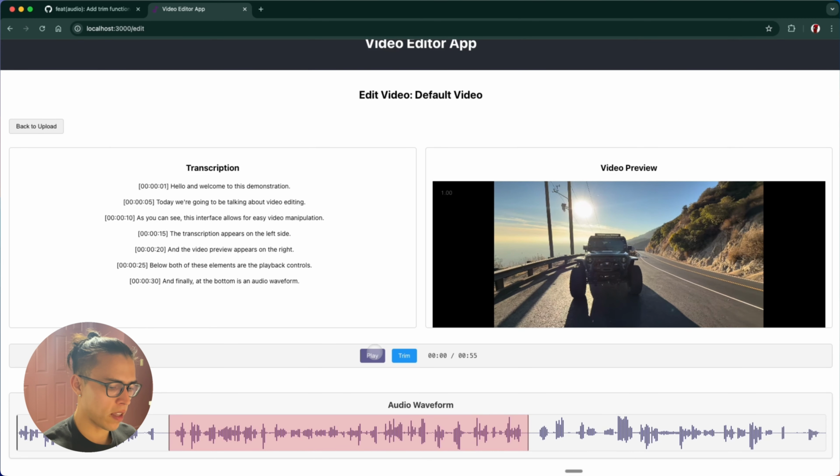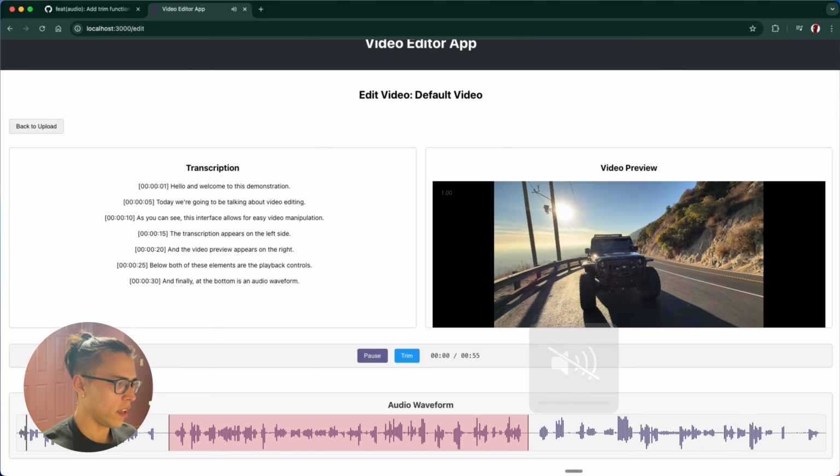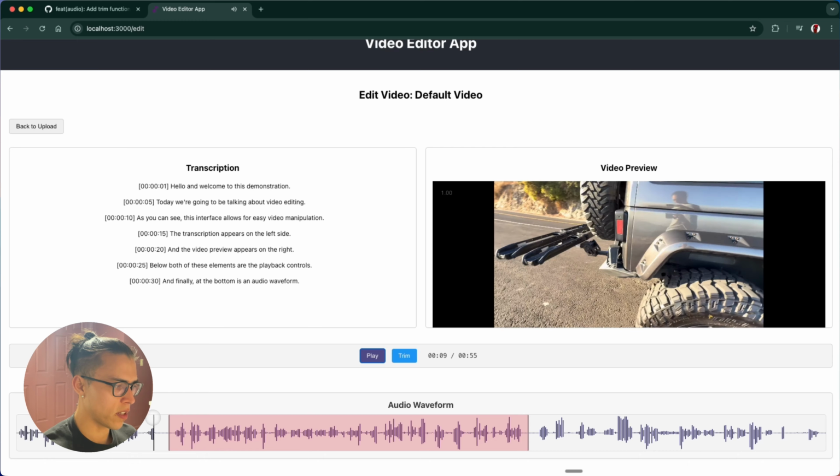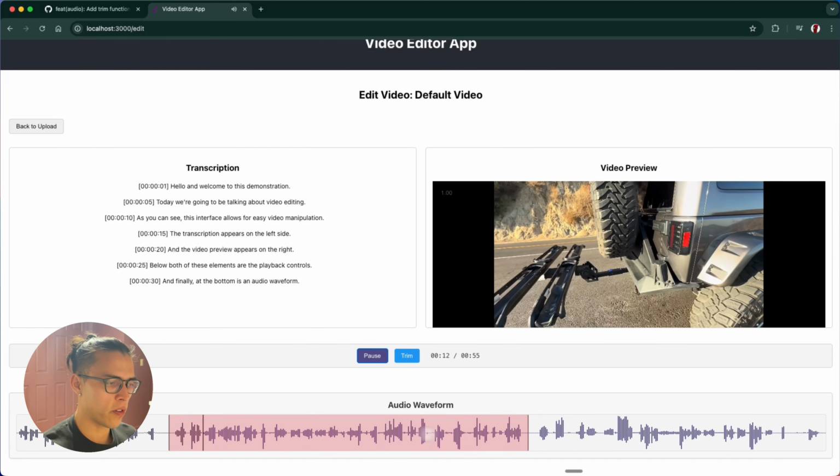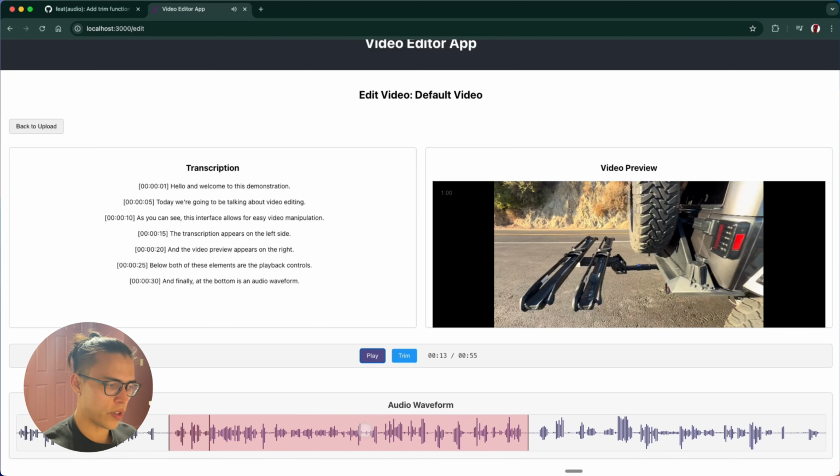so that as we're playing the video, it's just gonna skip through this section because it's no longer part of the video. But for now, all this code is going to do is just add this selected region to the cuts that it's going to save in the state. All right, let's get started.